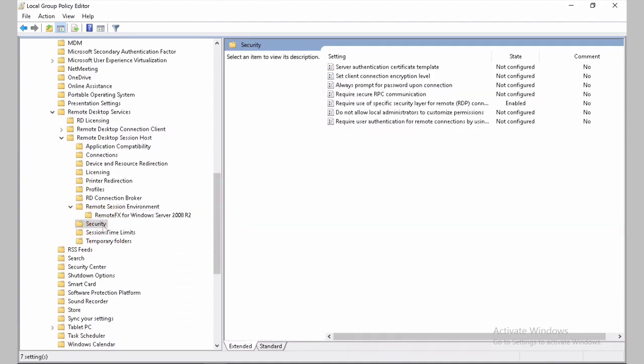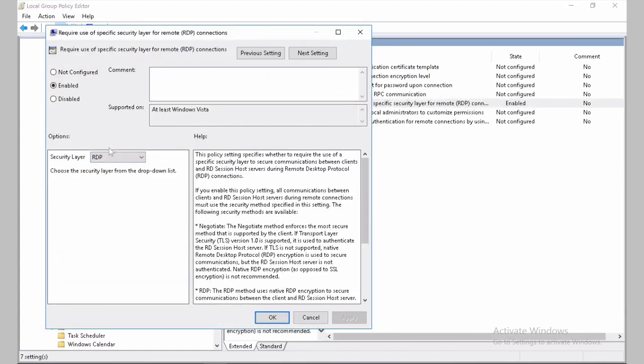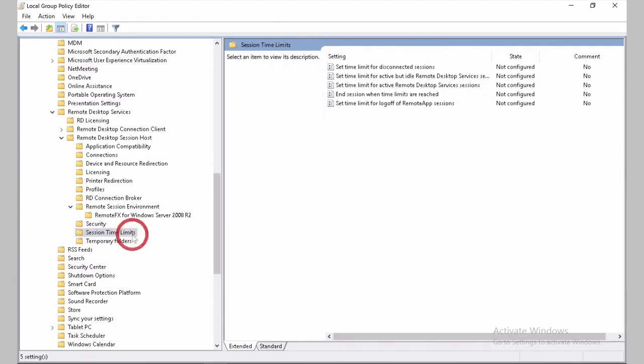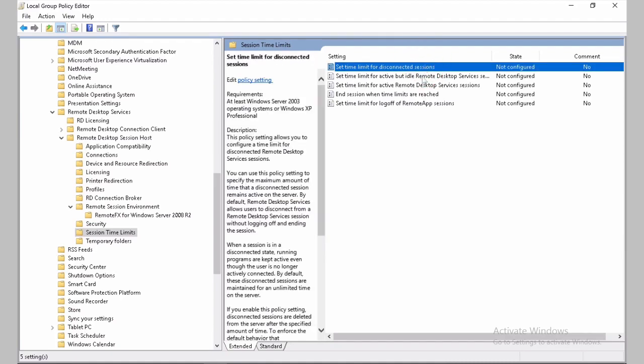On the security side, we already changed required use of specific security layer, and we enabled RDP. This is very important for HTML5 gateway scenarios. If you have conditions where you need to control session limits beyond what the Remote Application Server console does, you can set specific limits on disconnected sessions and automatically disconnect and log off users. For production environments, we don't recommend having this on unless you really want to enforce and control log-offs after 24 hours or a specific period of time.